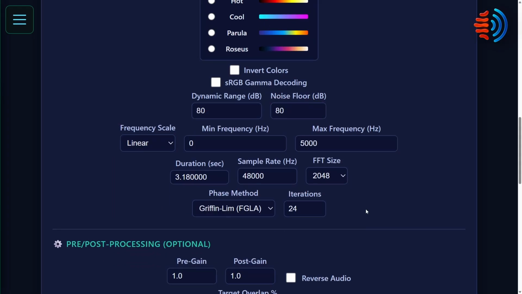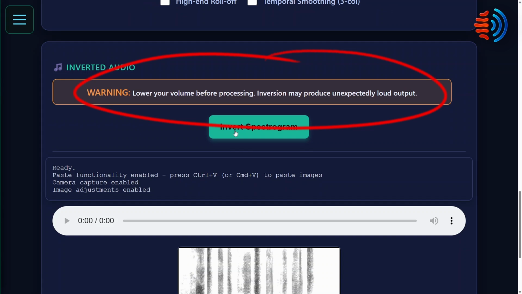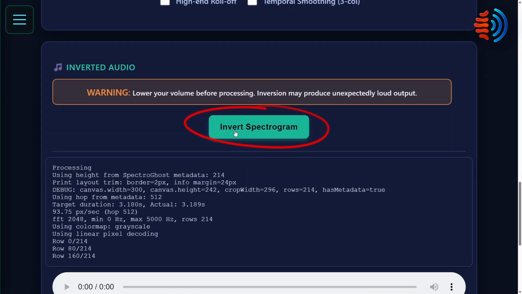Now, before we click this next button, I'll give you the same warning ReSounder gives, which is to turn down your speakers. The first time you do this, you don't know how loud it's going to come out. Then just click Invert Spectrogram.